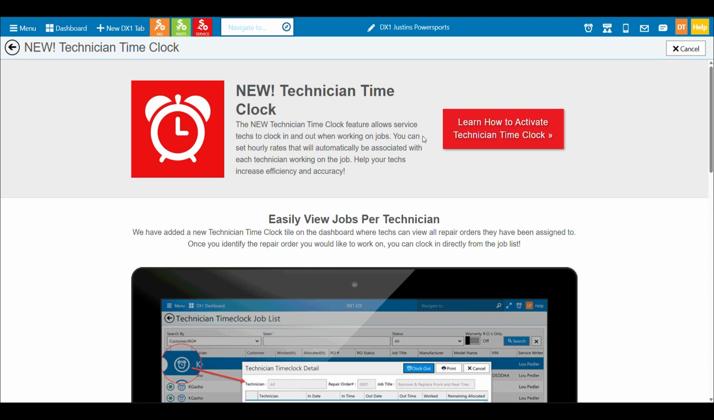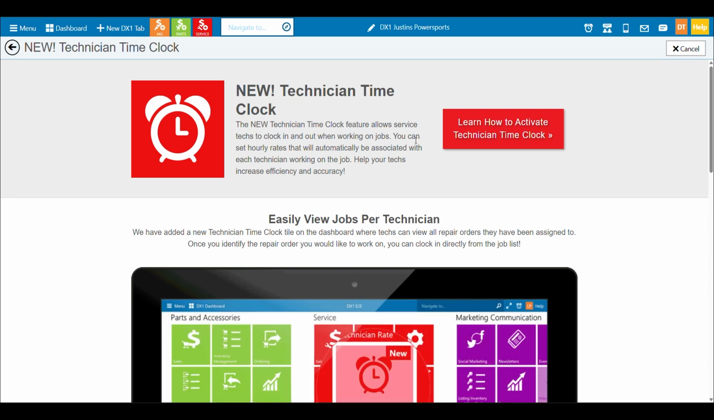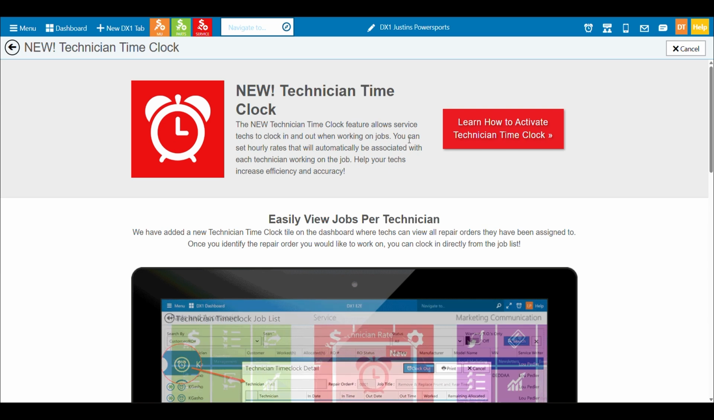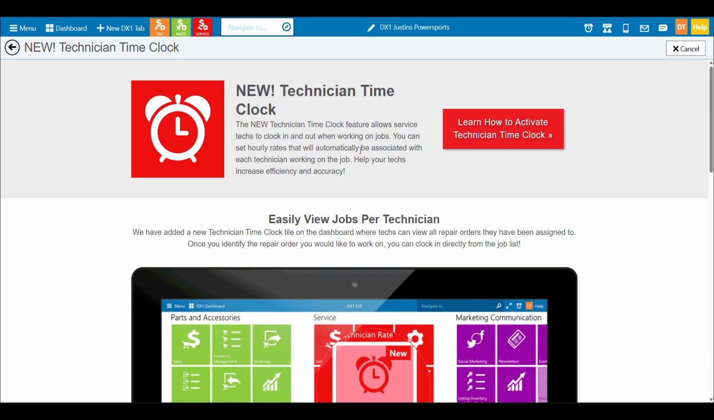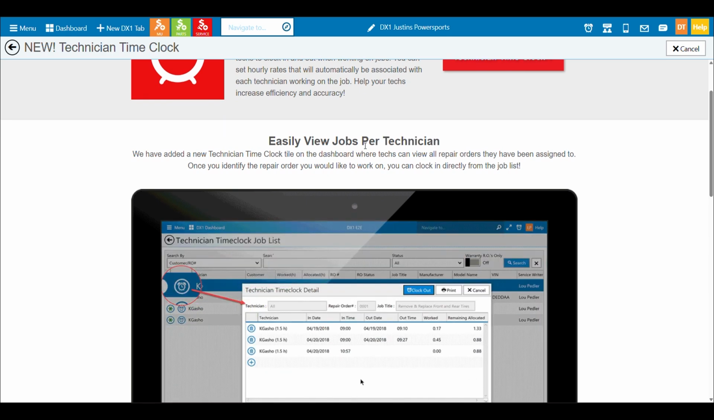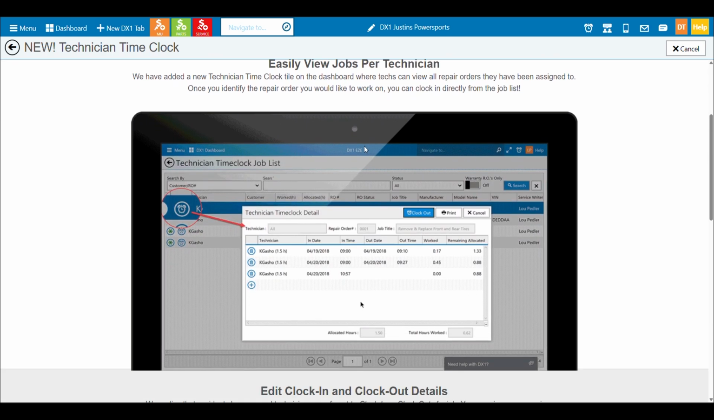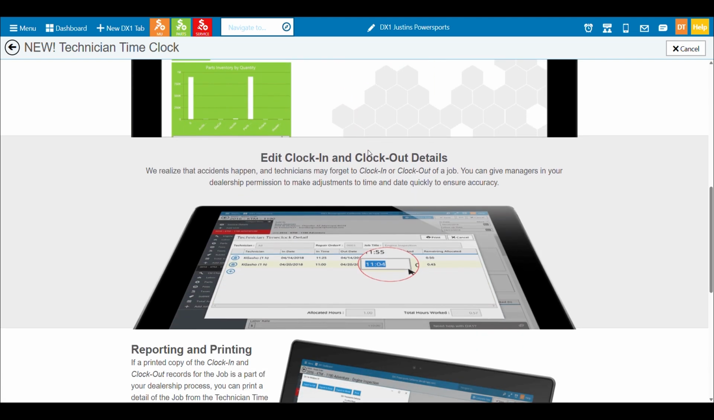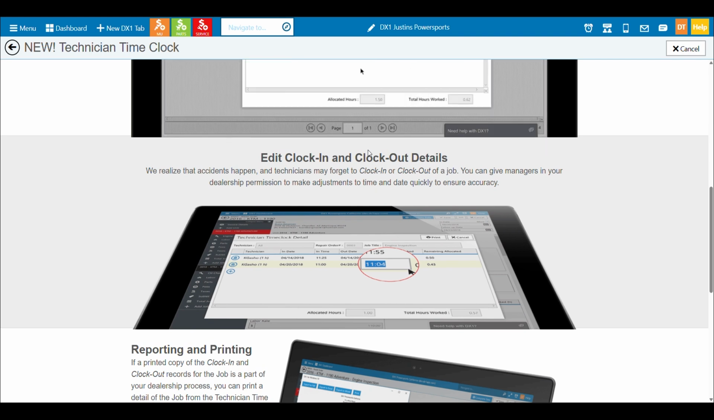So you can see it's a new feature that allows techs to clock in and out while working on jobs. You can set hourly rates that can automatically be associated with each technician working on the job, which is what we saw earlier when we had technician rates that were set. It offers some new sections to view jobs per technician. You can see here in the background jobs that they're logged into, logged out to, how much their time is, things like that.